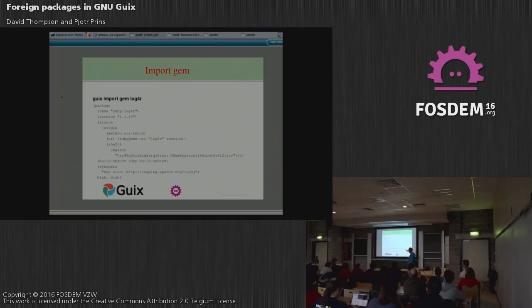Okay, so this is actually the package definition itself, and you can see here that it has a build system named ruby-build-system, and the download is a Ruby gem URI. So it actually fetches it directly from RubyGems, and it calculates the hash value of the downloaded package. Basically, you're done, right? You can just say gem, import it, boom, and then install it. It's pretty much as easy as using gem install itself.